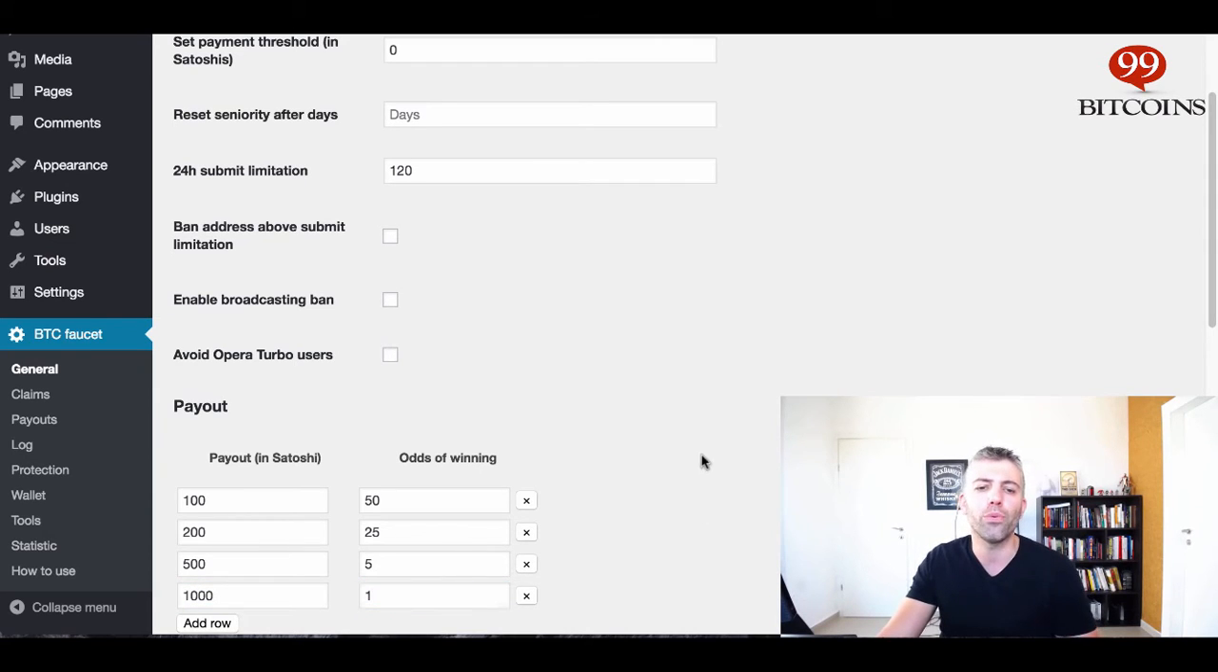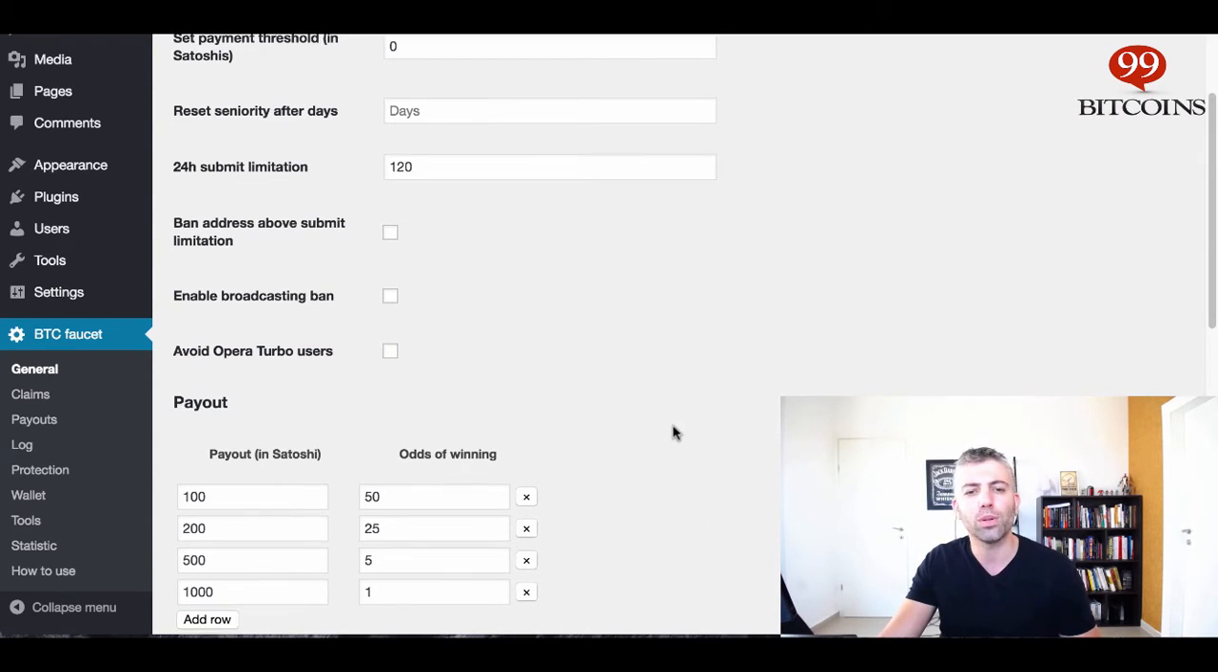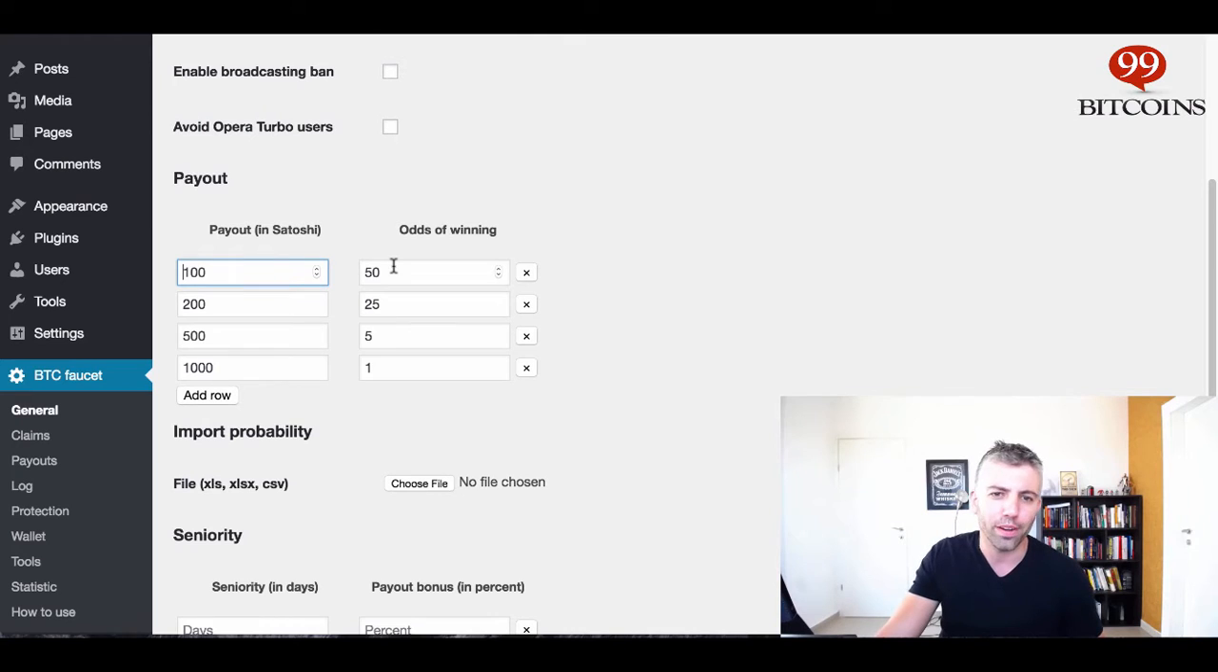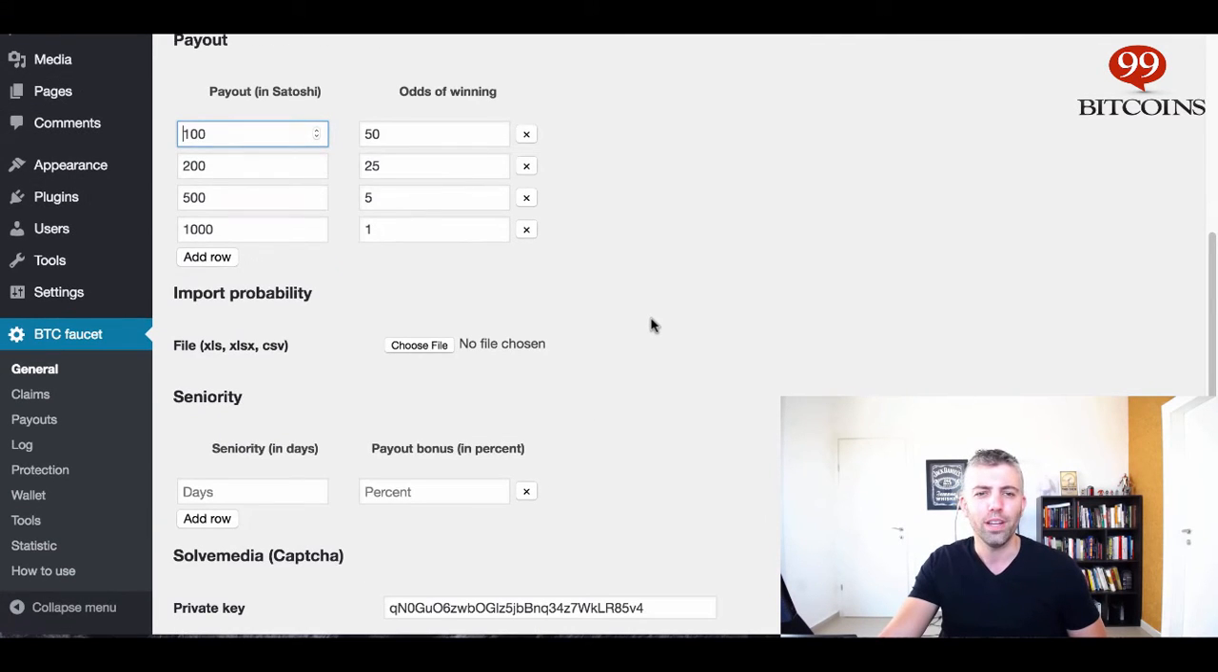It doesn't even matter if you don't reach 100% here, because it's going to calculate it accordingly. So if the total here is, for example, 81 instead of 100, then the 50% is going to have the probability of 50 divided by 81, if you catch my drift. Import probability, not talking about this in this video. If you want to have really complex probability metrics, you can import this from Excel, but again, not relevant for someone who's just starting out.